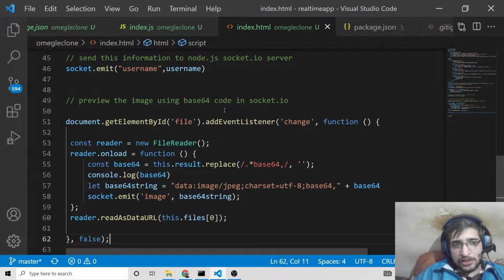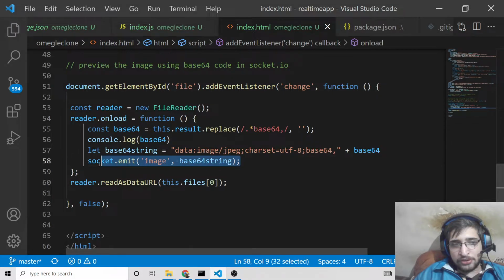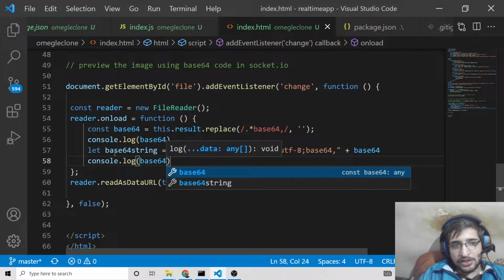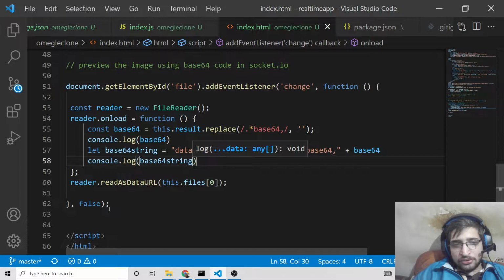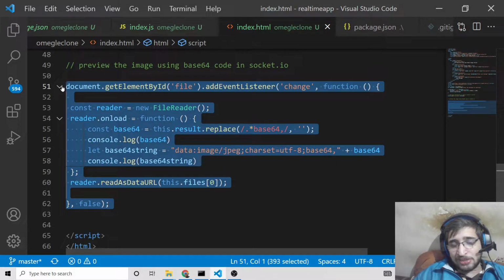Paste this code here, you will see we have given the ID file. Whenever the change event is triggered, this code will automatically execute. We will read the base64 code here. This code is very important. Let me just delete it. So the base64 code is ready here, guys. I can console log the base64 code inside the browser. You can just copy this code. This is the code responsible for generating the base64 code for any image.